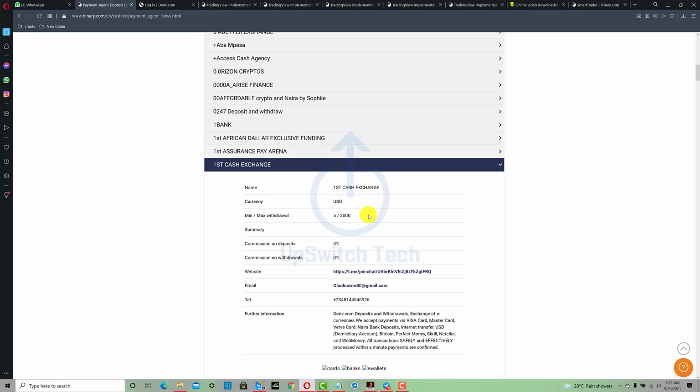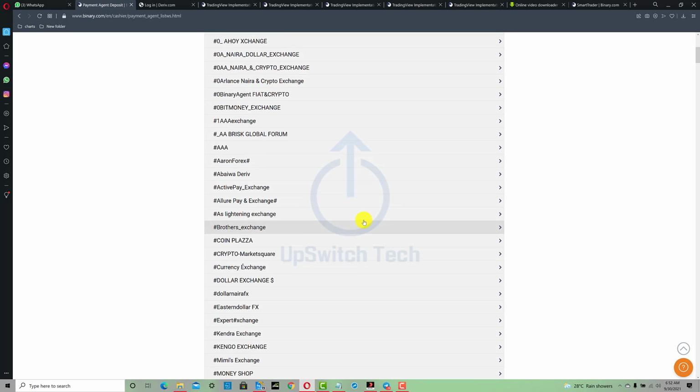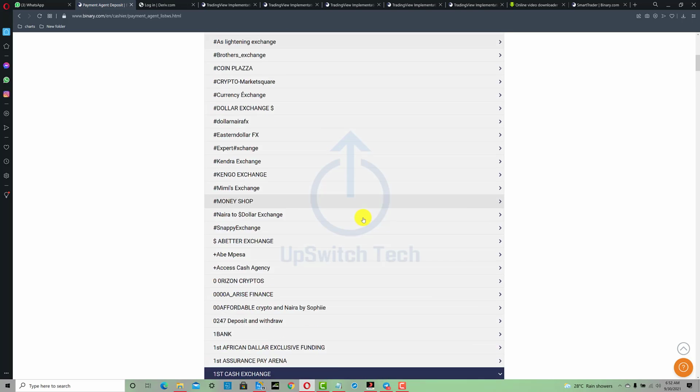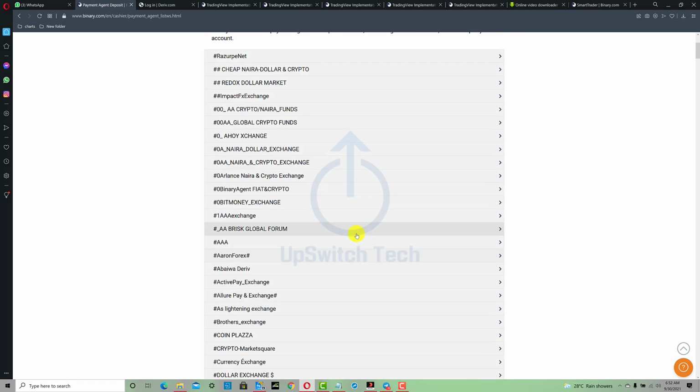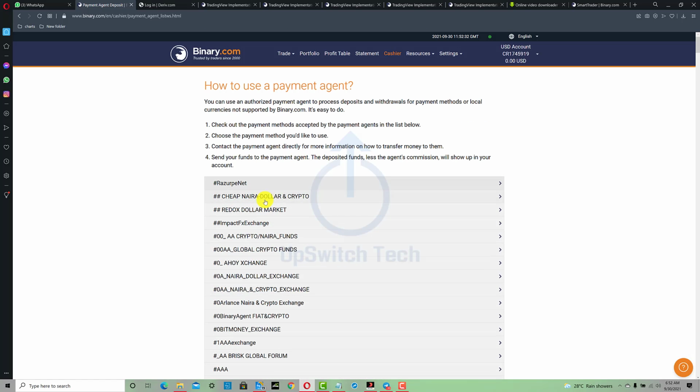I don't know if in the future he will still be on Binary.com. Life is unpredictable. No one knows the future. But if in any case he's not on Binary.com in the future, you can select other payment agents. You could just decide to go for those at the first 10.